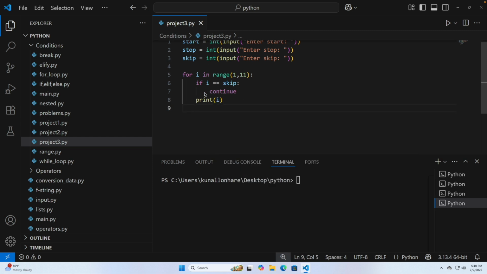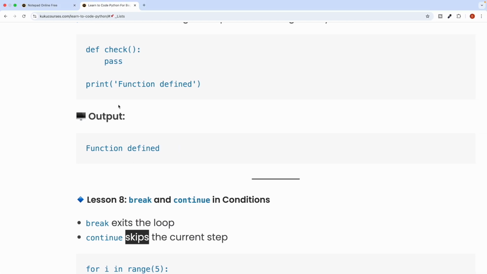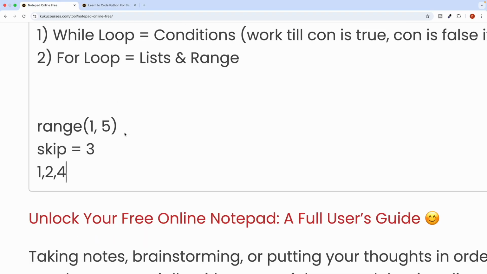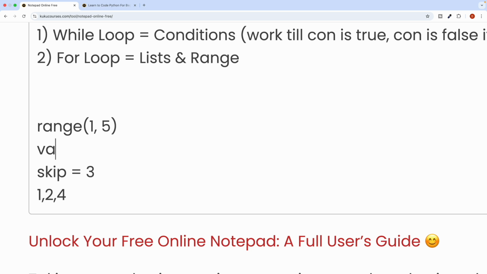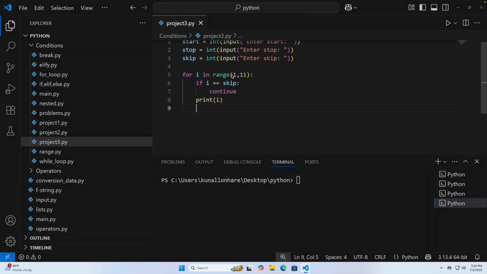So here what is going to happen: we have set I as a variable in the range. I will first become 1, then 2, and then 3. So we are saying that when I becomes equal to the value of skip, which the user will put here, let's say 3, then skip that particular number and print I for the rest.